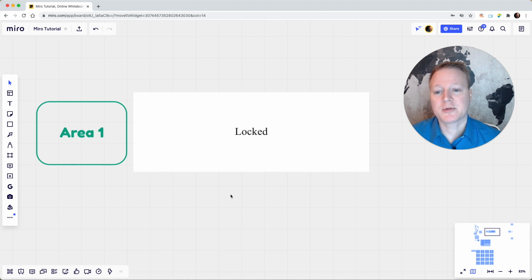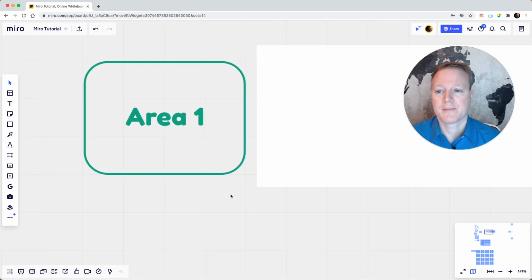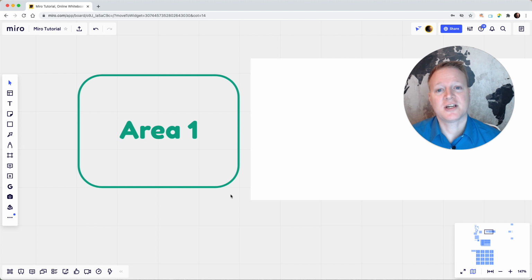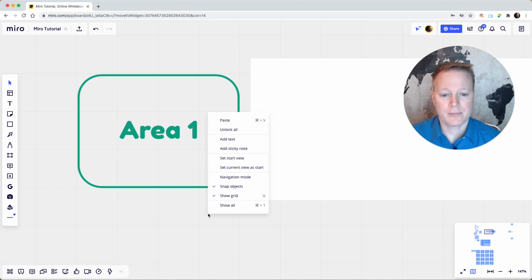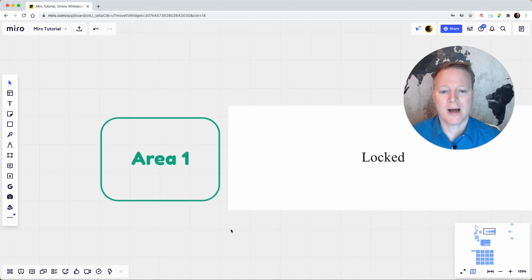So if I want them to go to area 1 first, I might zoom in, and this is the exact position I want them to see. Using my right click, I choose Set Current View as Start, and that's exactly where people will start when they access this board. I'll zoom out a bit.